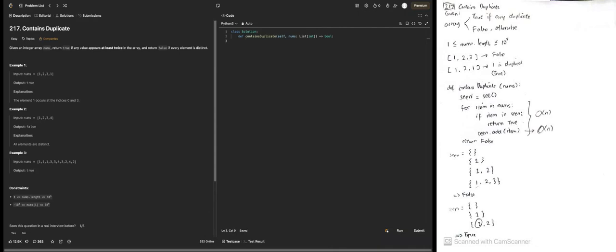Otherwise, if we have seen it, then we just return true, which is what I am doing here. First of all, I check if we have seen it before. If it is the case, then we return true, meaning that we have seen a duplicate element.